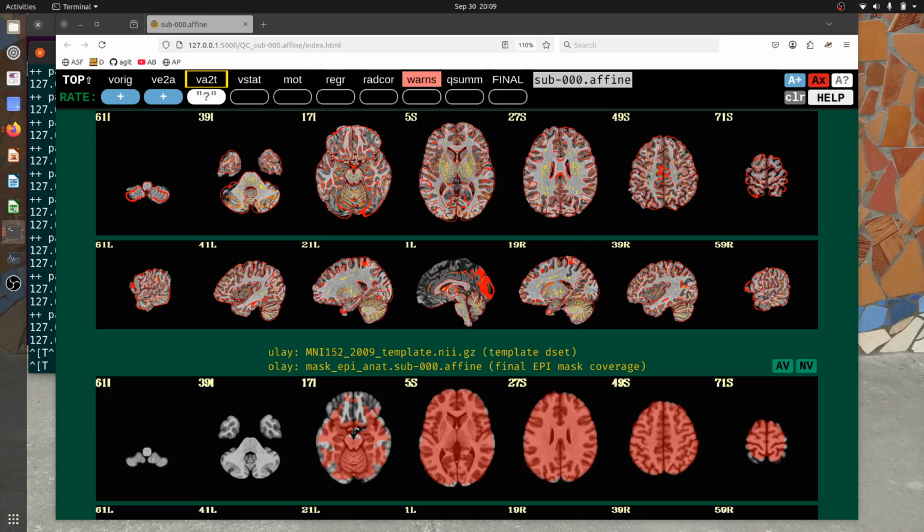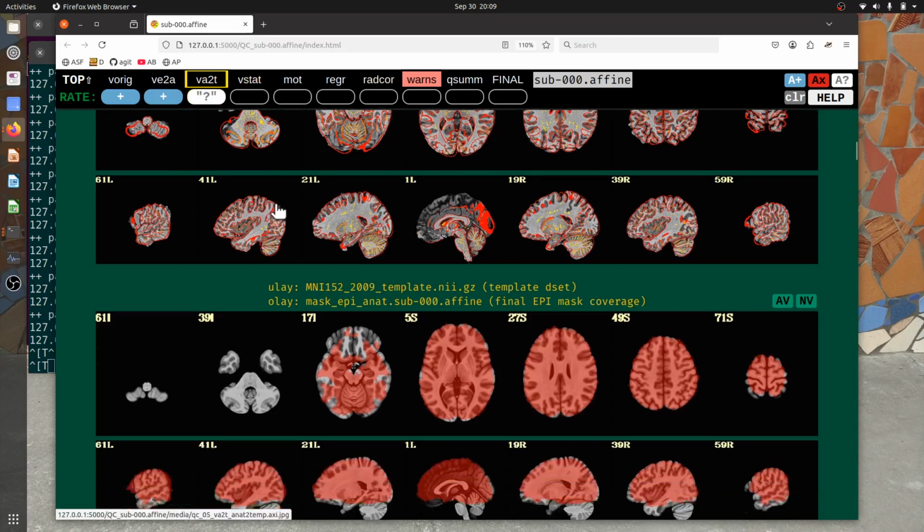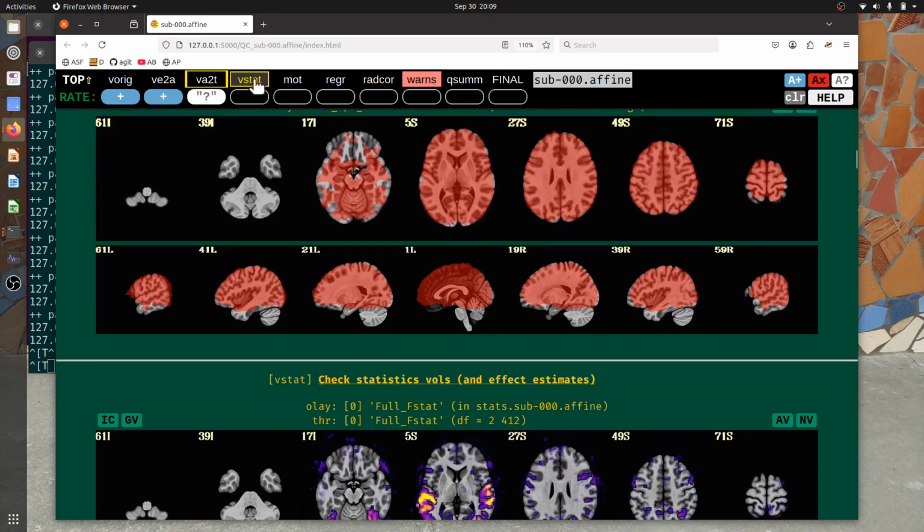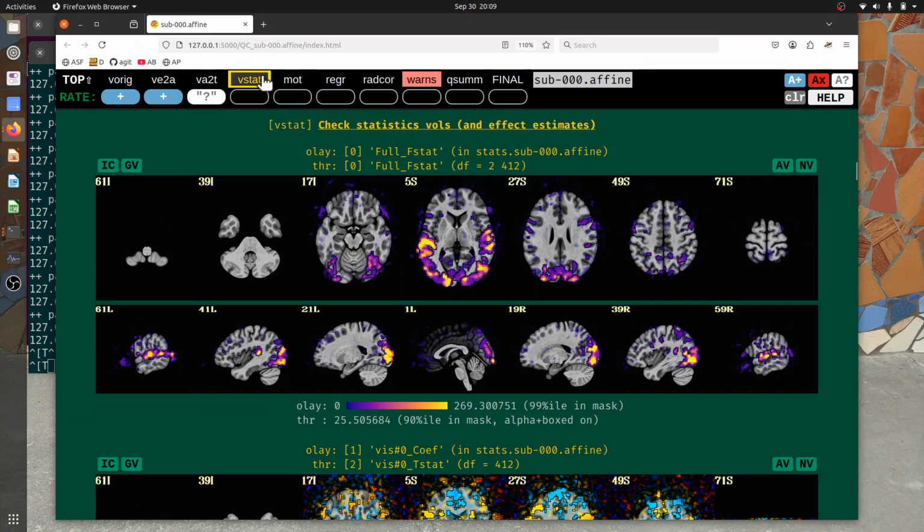We continue on with our tour of the AFNI APQC HTML. We had just gotten through looking at the anatomical to template volume alignment here. So let's go to the next section, the vstat. We'll look at volumetric images of the statistics data set.